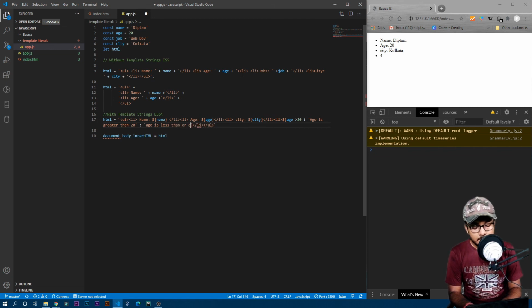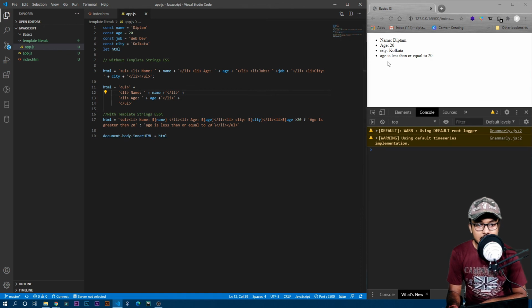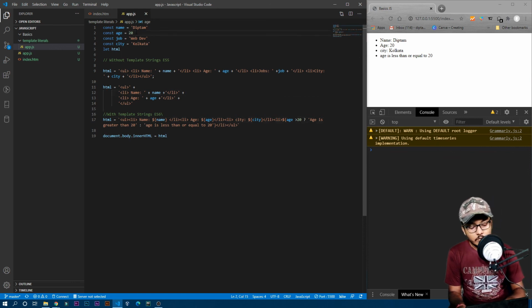or equal to 20. Okay, and now if I save it, you can see it is printing age is less than or equal to 20. That is because we wrote the condition that is age is greater than 20, which means we have to write 21 so that it can print the first one, that is age is greater than 20. You can see now it is showing the age is greater than 20.